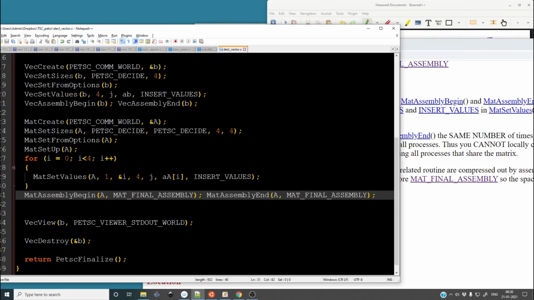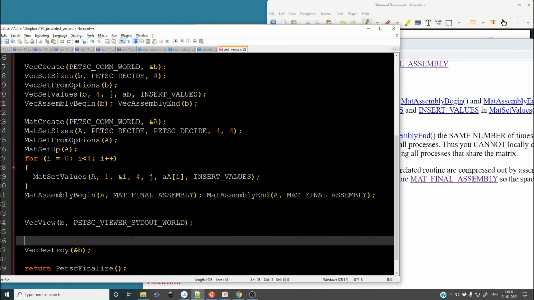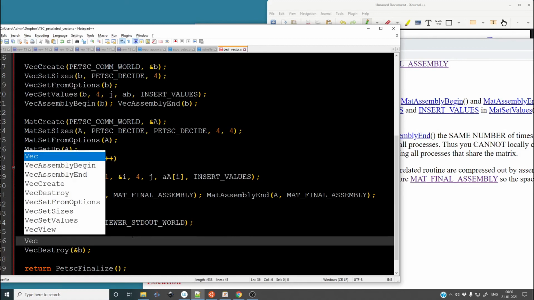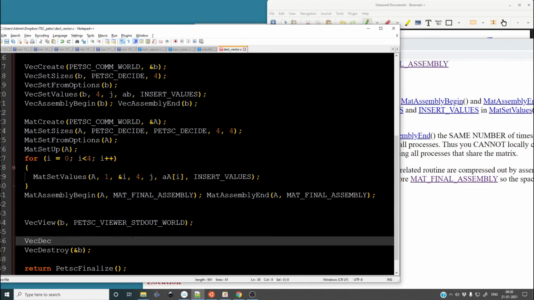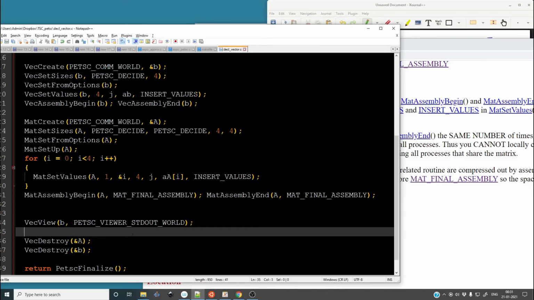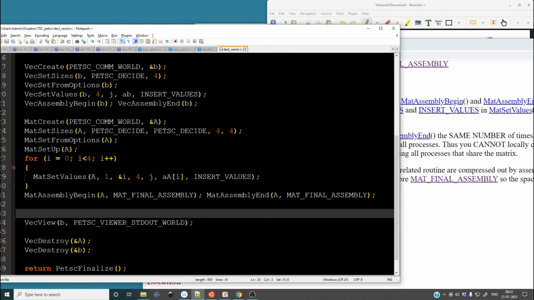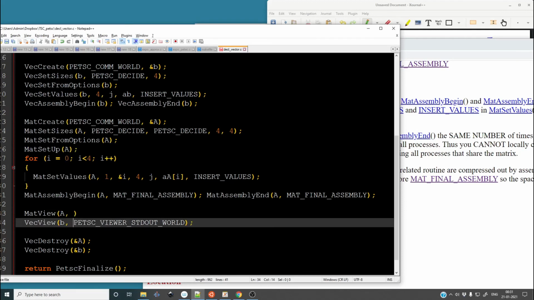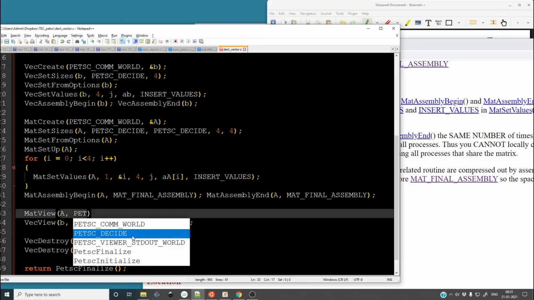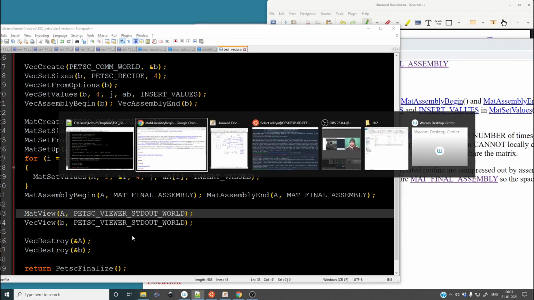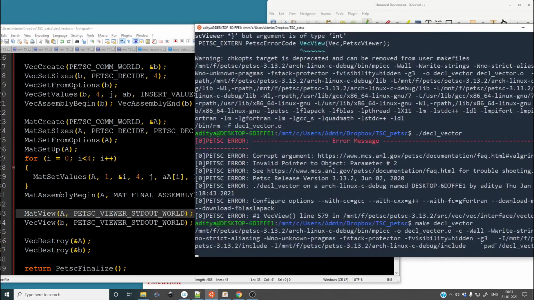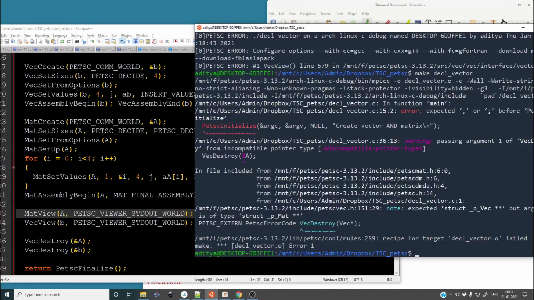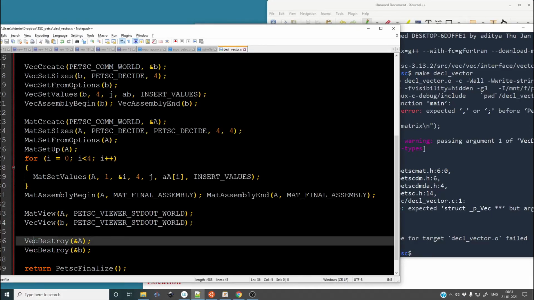So once we've done this, we must keep in mind that we must also eventually destroy the pointer, so the memory has to be cleared. So we will simply pass the address of A, and we can put a viewer over here as well. So MatView A, and we can use simply the stdout, that is the terminal, for visualizing the matrix. Okay, it's not VecDestroy, but rather it has to be MatDestroy.